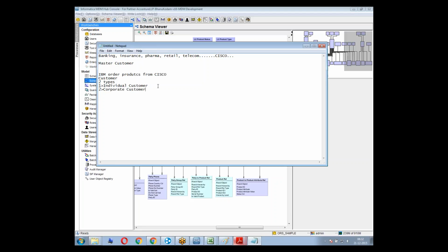Okay, and roughly in any MDM, this type of customers are called person, and this type of customers are called organization. This is very important and very simple for you to understand. Person and organization. In MDM, we have two types of thing. In a customer domain, we have person and we have organization. Person means individual customer. Organization means corporate customer.